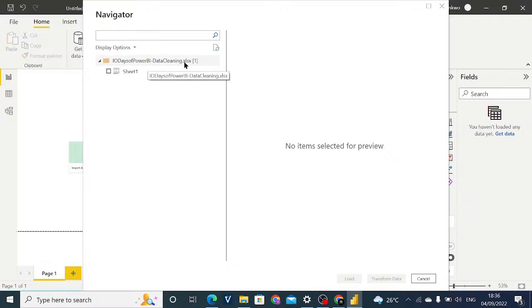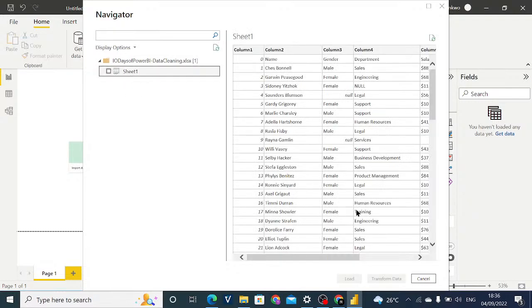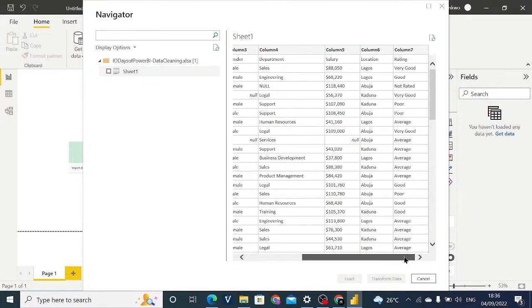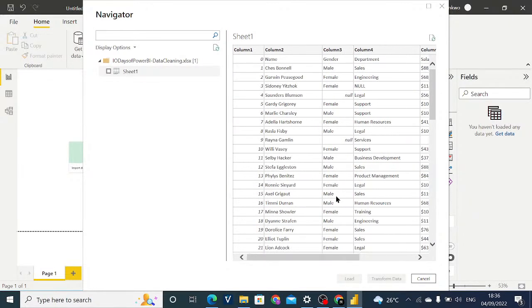So when you see .xlsx, this is an Excel workbook, and then you're going to see the sheets. Just clicking on this, a preview of the data is going to be loaded, so you can see the data set here. And looking at this a little bit, you can see the null that I was trying to explain, where Power BI is going to put an empty value.